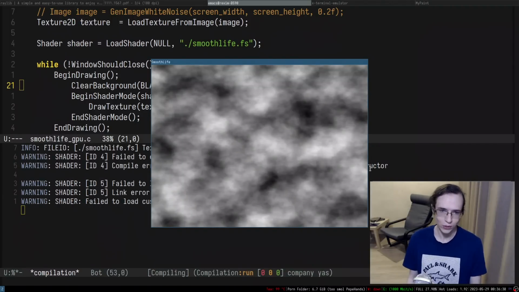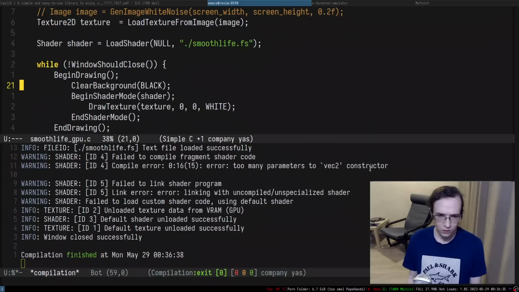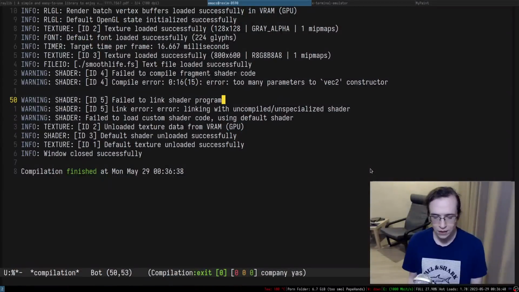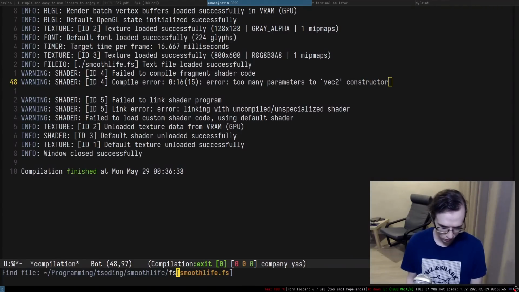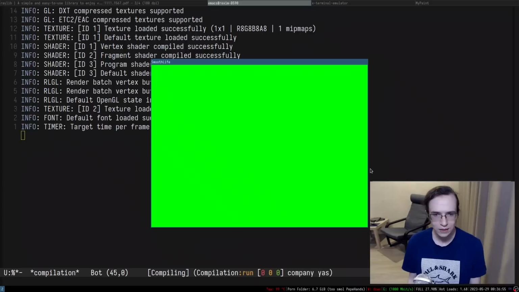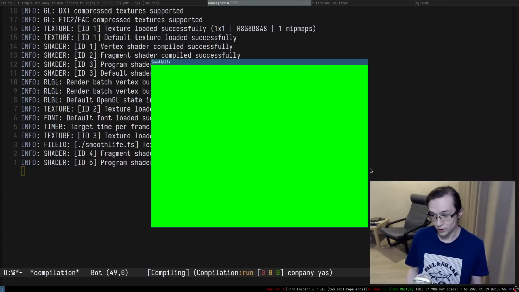It didn't work the way I expected this entire thing to work, so that's kind of weird. So something went wrong, so I can already see the warnings in here. Failed to compile the fragment shader. Okay, so that's actually kind of cool. Too many parameters for vector 2. All right, so it's 16. It has to be vector 4, of course. Thank you so much. And there we go. So it worked. It actually worked.